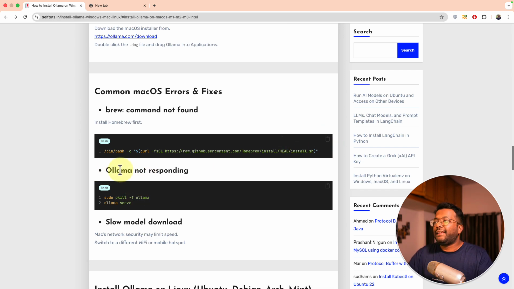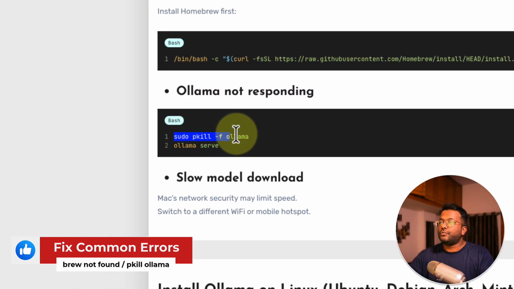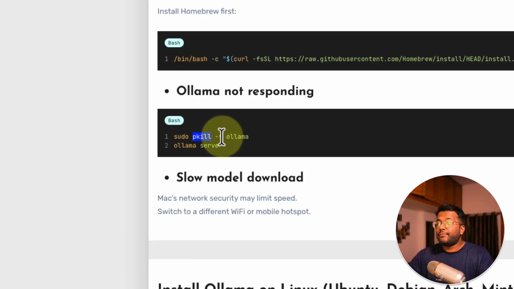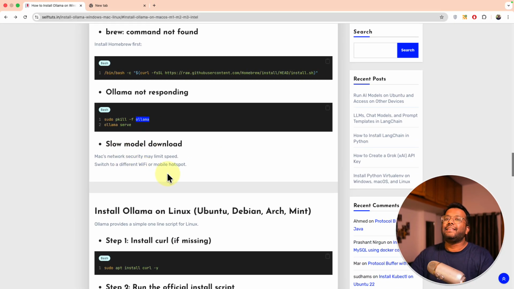The second thing can be Ollama not responding. You have installed it, but there is some issue, so you just need to kill it. You need to do sudo pkill -f ollama. pkill means process kill, -f means force, and ollama is the process name which is running. There may also be slow model download, which we will learn in the next chapters, like how to download the model.